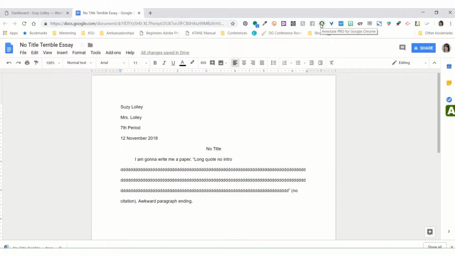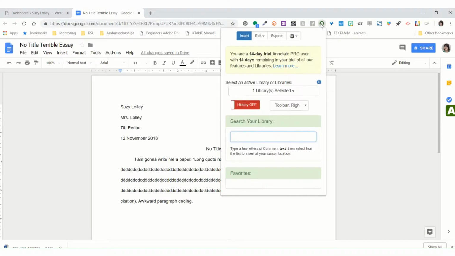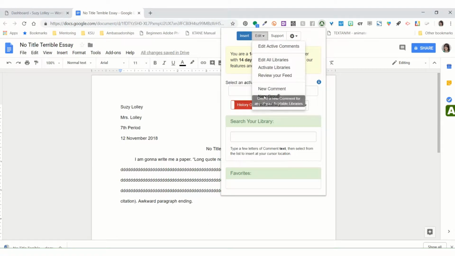So it looks like this little A in the green circle. When you hover, it says Annotate Pro for Google Chrome. I've already signed in, created an account, and started making some comments. Let me show you that process a little bit. So I'm going to go into the green circle, and this is just one way to get in. I'm going to go into Edit, and then New Comment.